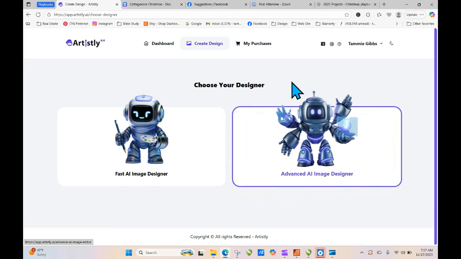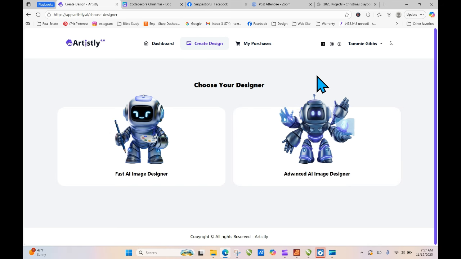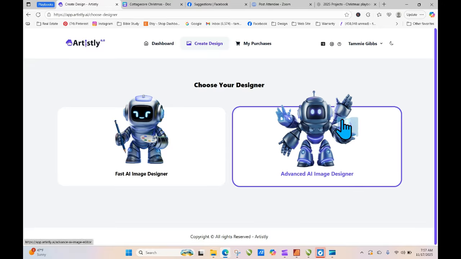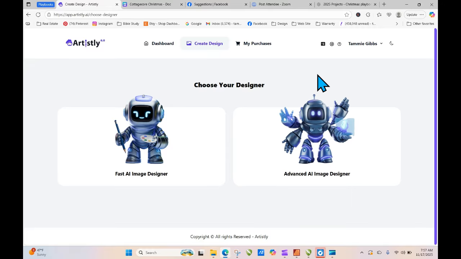I don't talk a lot about the Advanced AI Image Designer. I'm going to be doing some videos soon on that again. I do have some videos on it. It's an entirely different look, more of a Canva-looking interface, but it's also a single-image-at-a-time designer. So that's a totally different designer over there. It makes different looks, and you can explore different things.